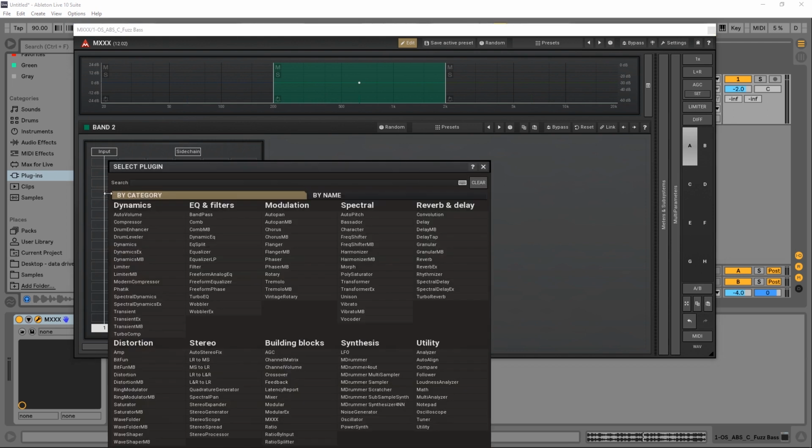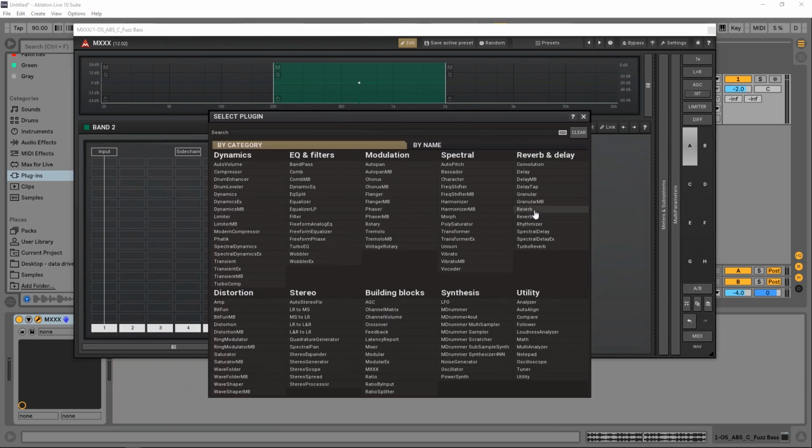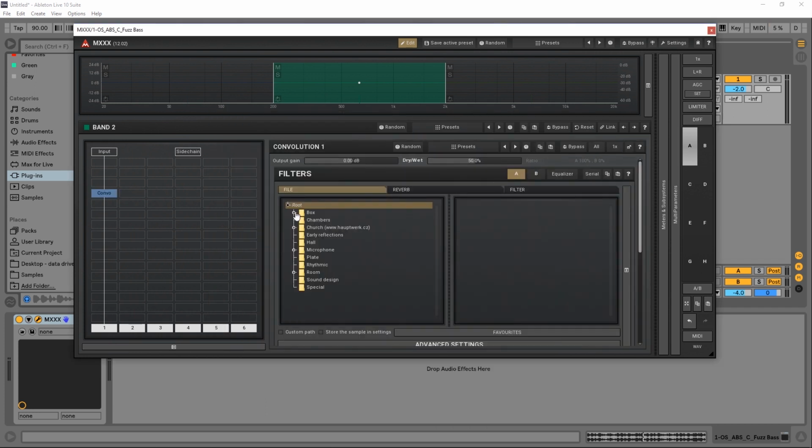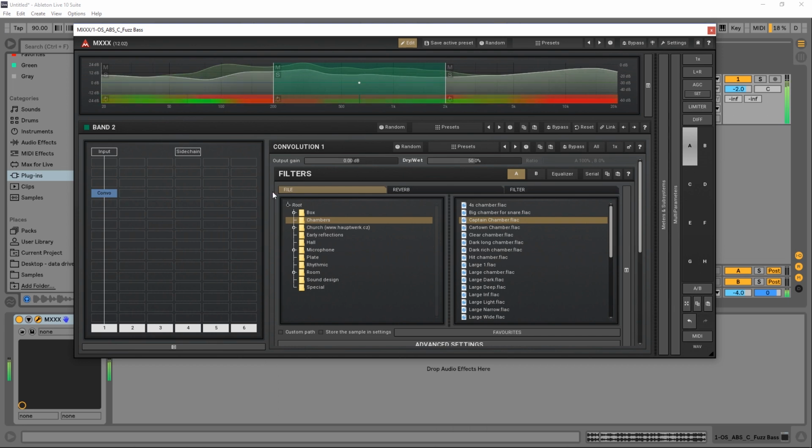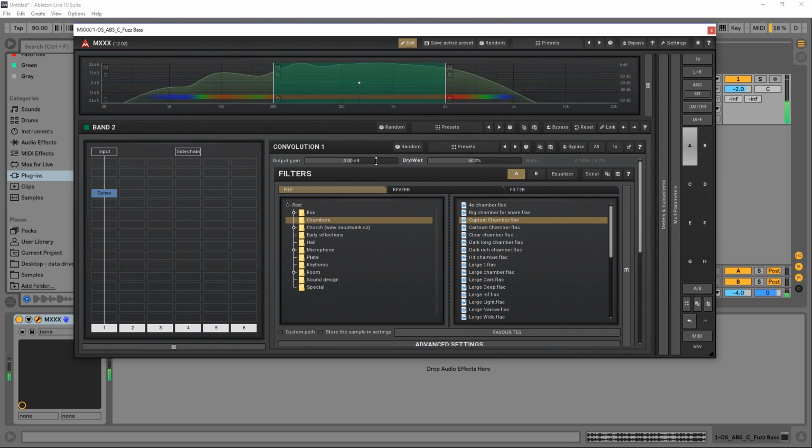So if I come over here and just put something in here, let's put in, let's see, a convolution reverb unit. Let's choose chamber. Captain chamber is fine. And so this is just affecting the middle band right here. And again, we can obviously come in and choose where those beginning and end frequencies are for each one of the bands. We've got our mute and solo buttons.